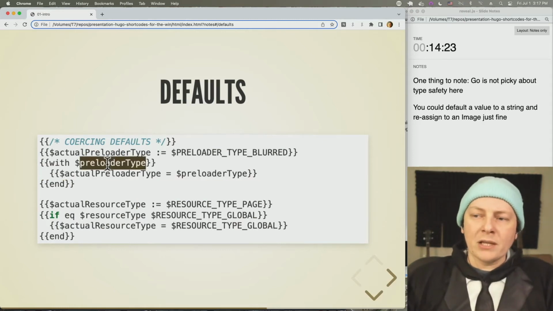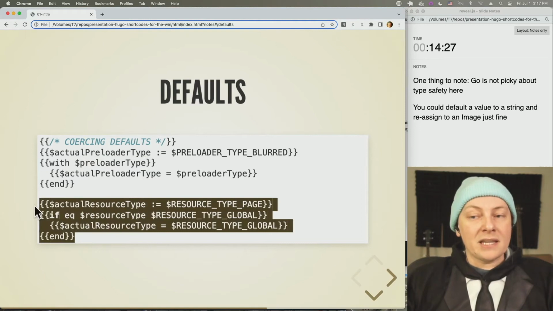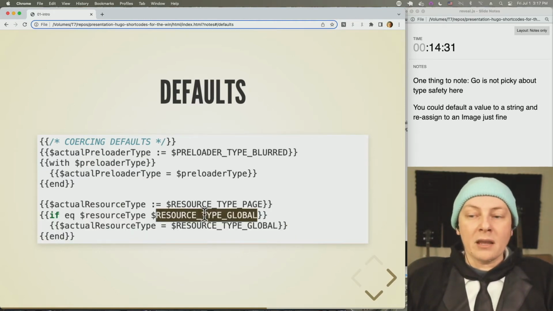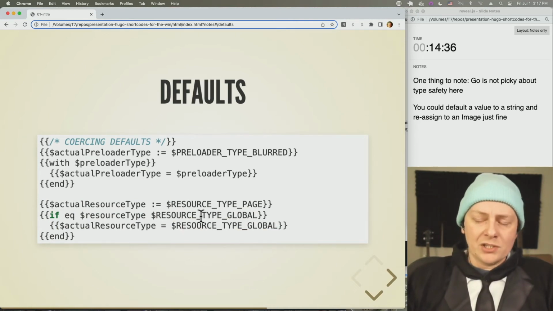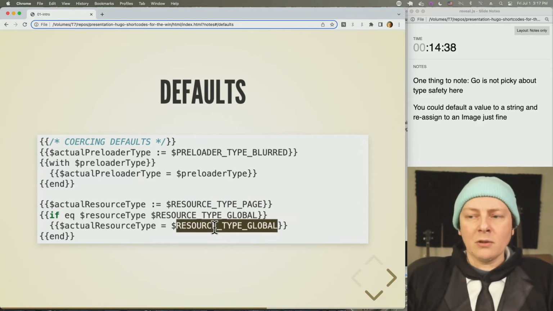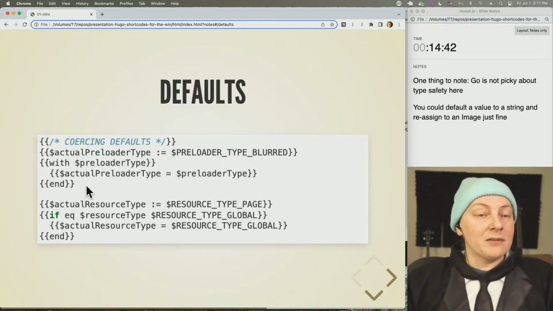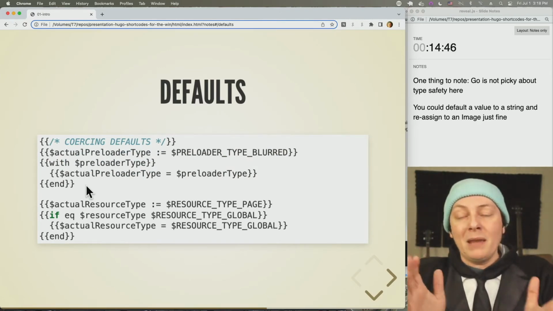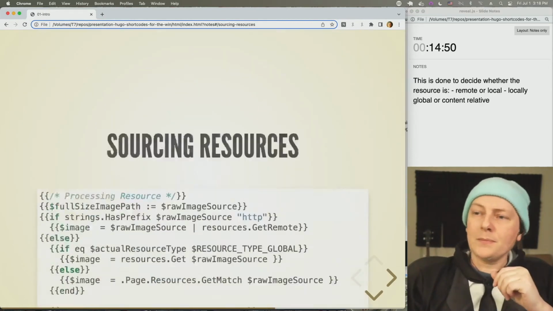If someone passes preloader type, we do this. One nice part about this latter syntax is we check if it's actually equal to the other thing, and we just set it equal to the other thing. So it starts out as page, and then we just check if they've made it global, and we set it to global. Technically, this here with the with syntax allows the user to pass a value that we might not support, and we want to maybe guard against that at some point. So I might want to refactor that.